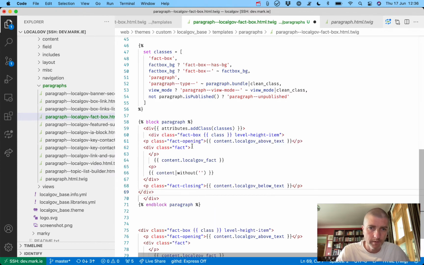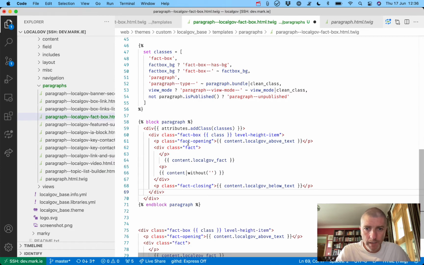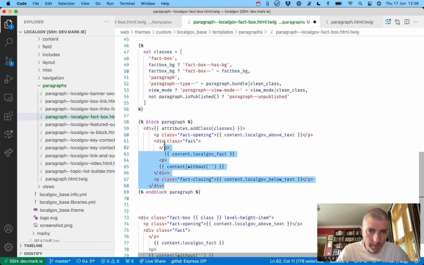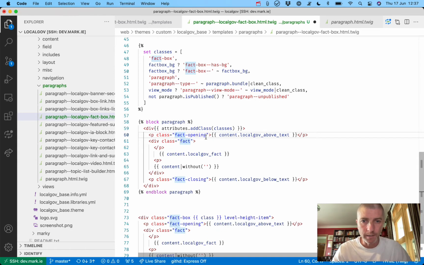Okay, I'm going to pop all of our stuff in here for a second. Now, this div class equals factbox. We've taken care of that. Level height item, I have no idea what that is. I'm guessing it's a bootstrap hangover class, so we can remove that. And now we need to move everything here back one level. Okay, so fact opening. I don't like this. This is a block level class here, but this opening is actually an element of the factbox block itself.